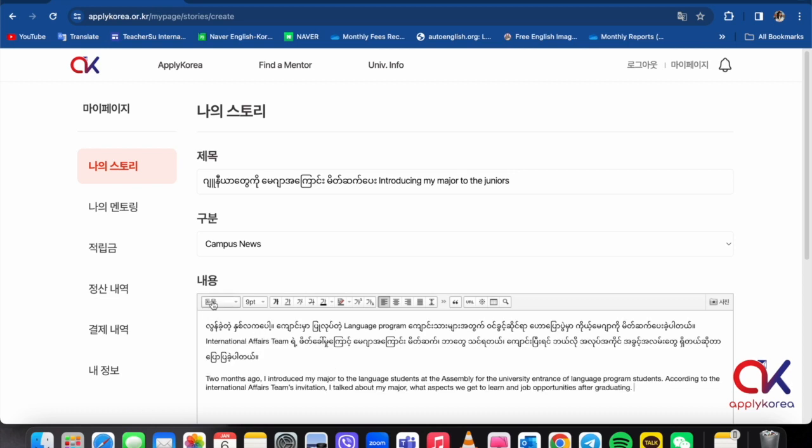You can change your font, the font size, and so on. Don't forget to add your pictures too by clicking this Sajan icon.